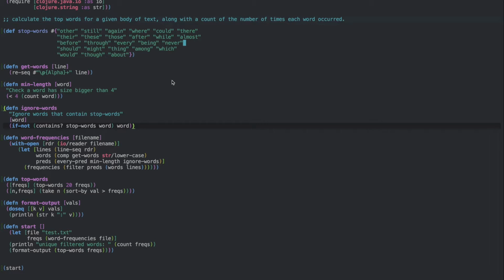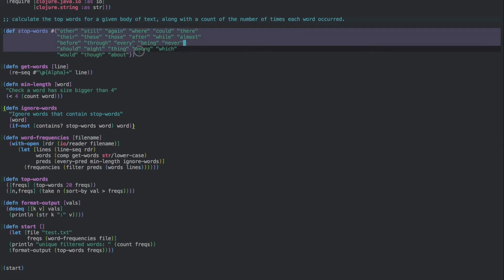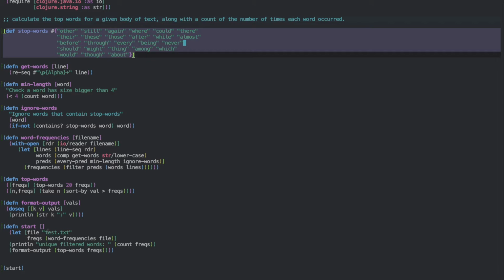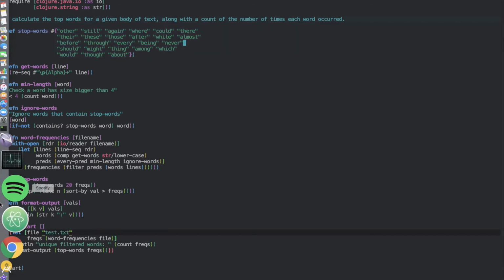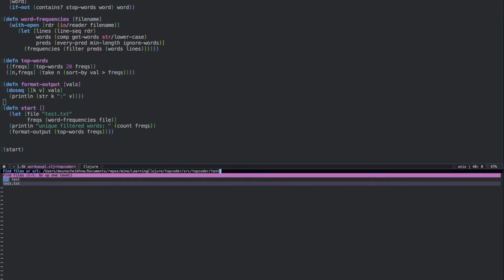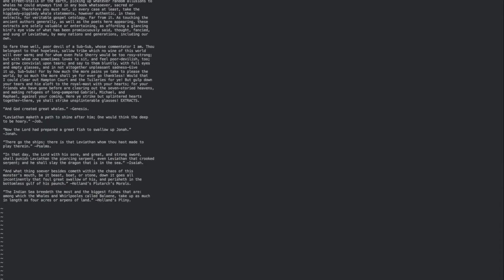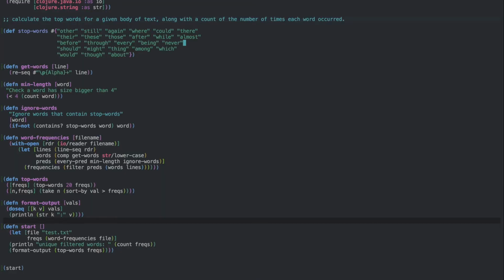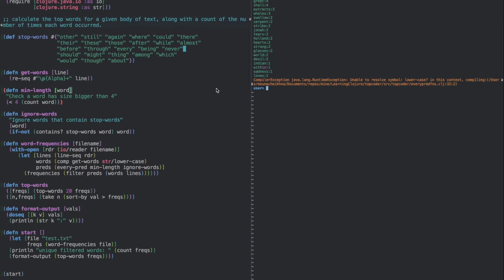So to do this, we just have our list of stop words. We have a test file that I have here, which just contains a bunch of text, so nothing fancy really. What we would do here is define something to get the words. So this is very simple. It's just re-seq.